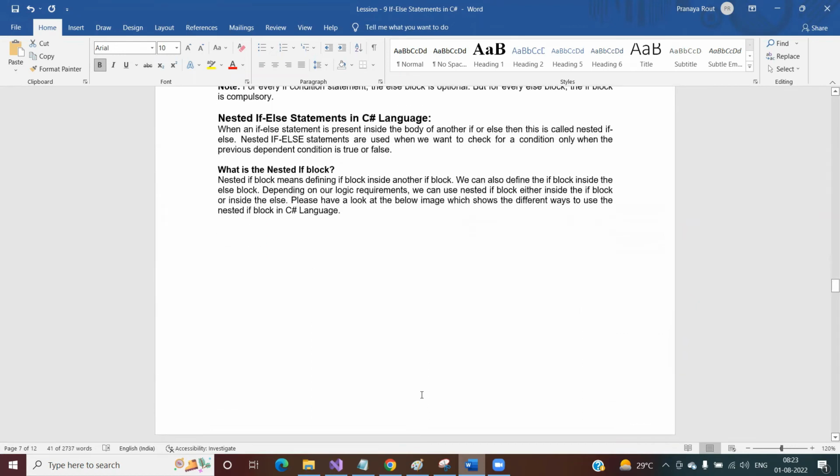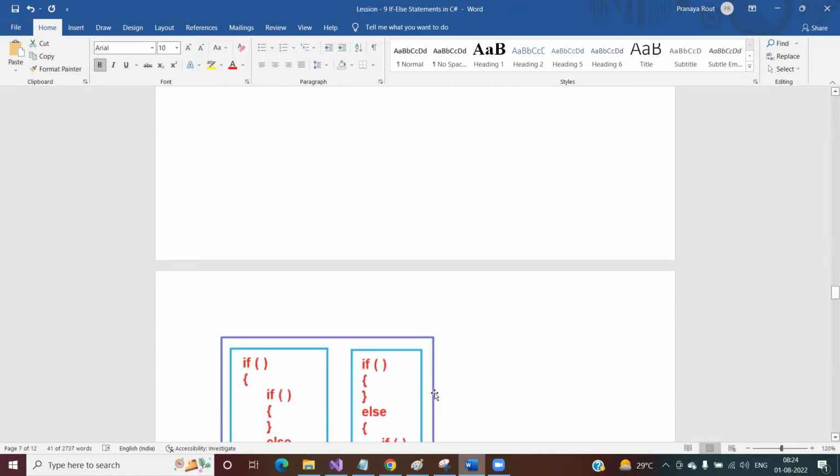Now we are going to discuss something called a nested if-else statement. Nested if-else statement means what? Now we have an if block and we have an else block. Inside the if block, if you are writing another if-else statement, and inside the else block, if you are writing another if-else statement, then this is nothing but one if-else statement nested in another if-else statement. So this is called a nested if-else statement.